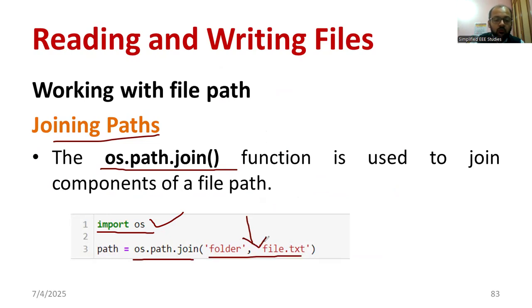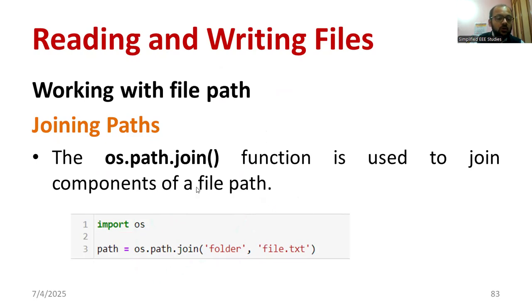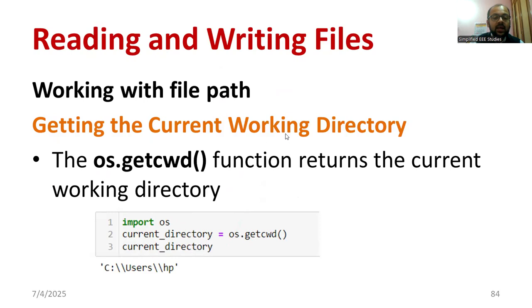This is my argument: folder comma file.txt. That means both the directory and the file are going to be joined. So joining two paths is possible by using this particular operation. I think it's clear to everybody. Similarly, I'll be talking about getting the current working directory.